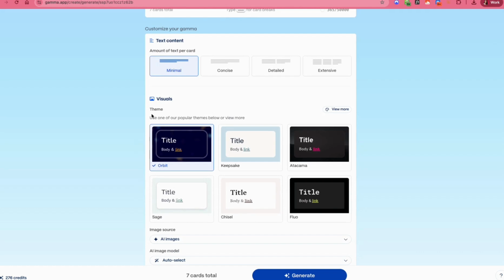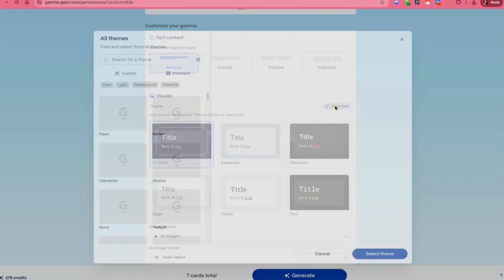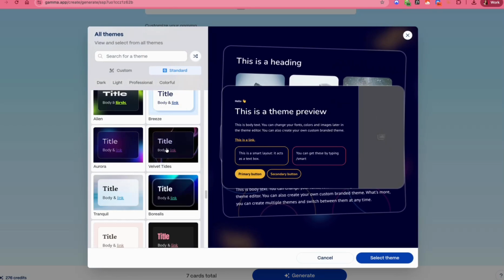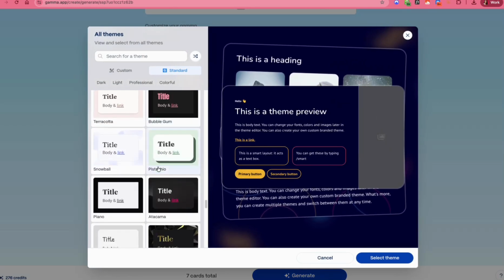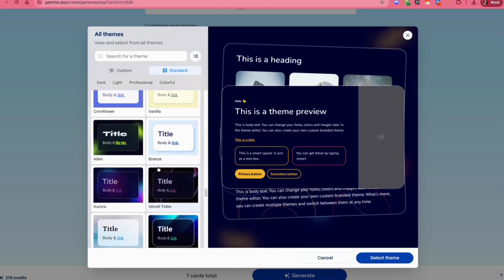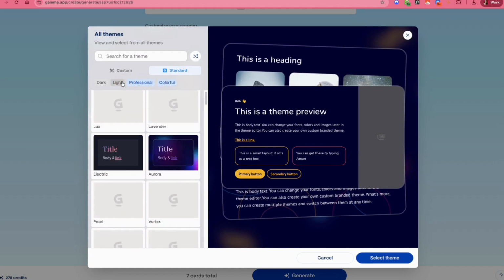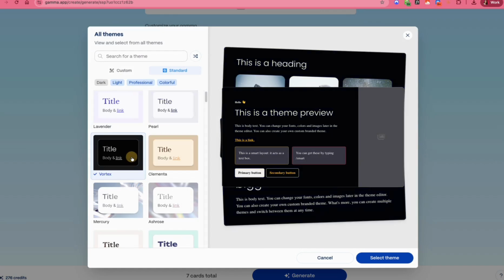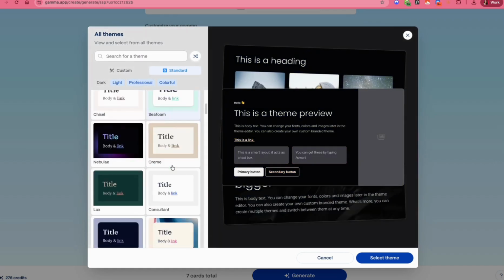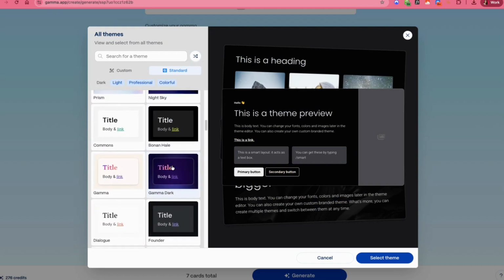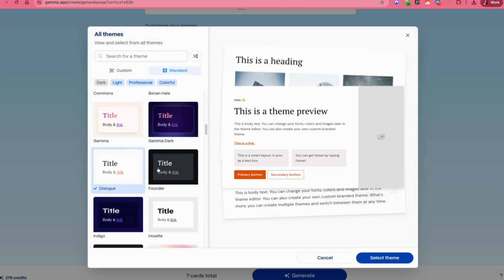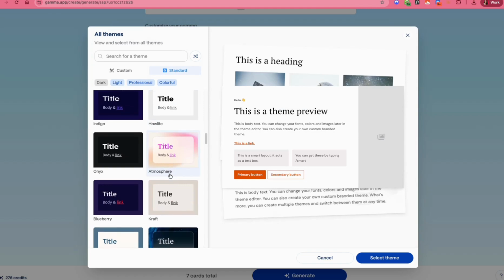Now, in terms of what you want it to look like, they have a lot of different templates. You can actually create your own templates if you want when you are in the paid version, but they do have a lot of options for you to pick from. If you just want it plain black and white, you could do that. I like a little bit of color, or you could just keep it super simple. It is totally up to you.